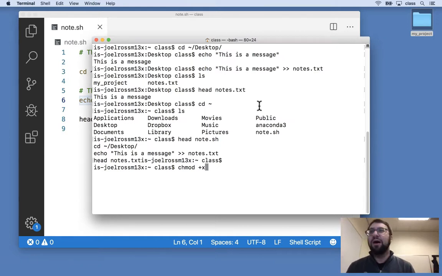Yeah? Okay. And then we're going to specify what file we want to change, which is my note.sh file. Remember, that's my script that I want to run. So I run that command. Again, you'll notice that there's no feedback that comes in here. It just does the right thing, and so we're going to just assume that it works.